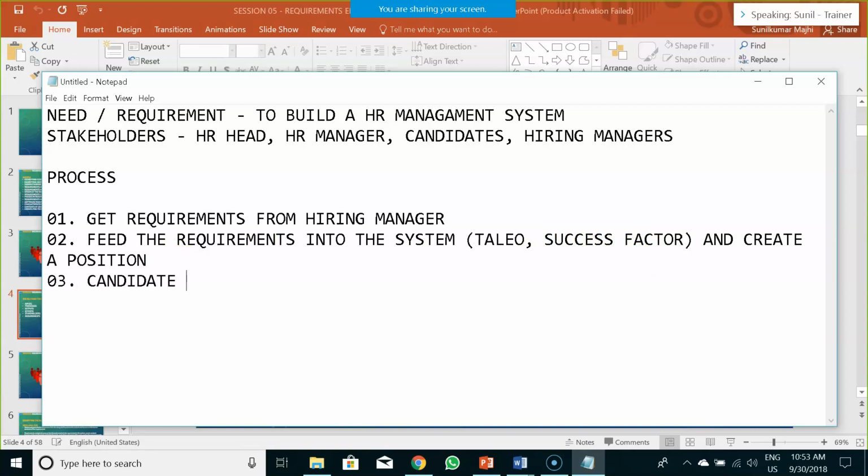Candidate views and applies for the position in that particular HR management system. Let's say she has fed a requirement for Informatica. After getting the requirement from the hiring manager, the HR manager then feeds the requirement into the system and creates a position. Now people like you and me, they see this requirement and they start applying for that particular position. This is the third process. Now what should be the fourth process?